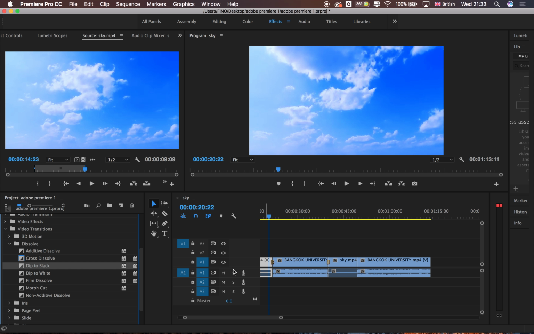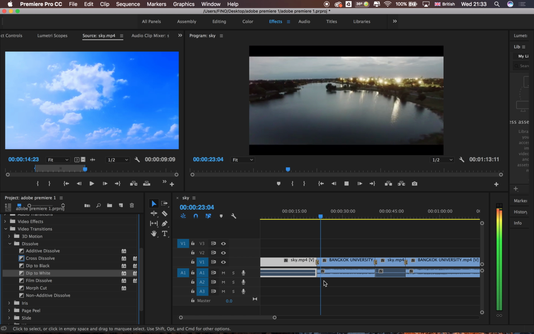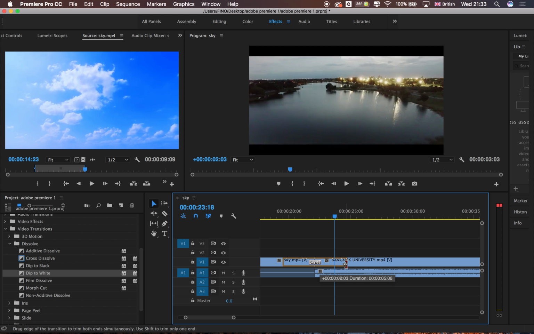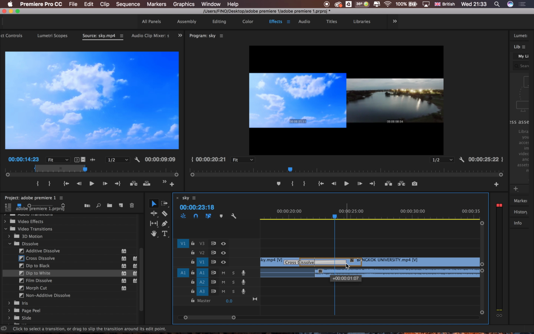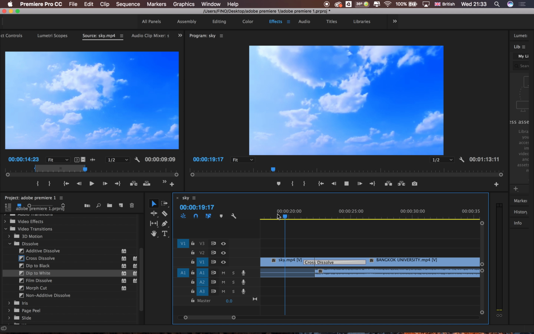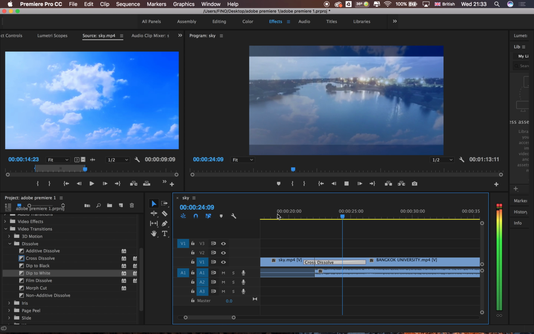Okay, so now let's make a transition. Dip to black for this one. Dip to white for this one. Okay, dip to black, dip to white. Now you can see that the transition might be a bit small. If you want to change the size, the length of the transition, you can just enlarge it and move it around. So you want to make a transition from here, and you can play. And here we go, the transition.